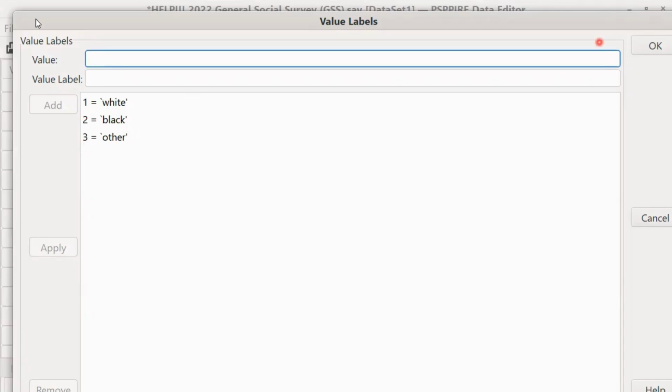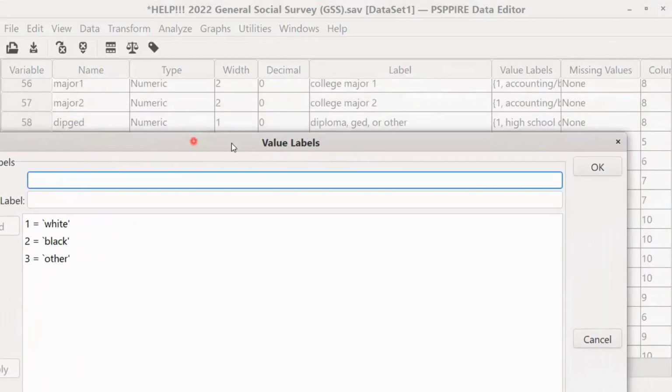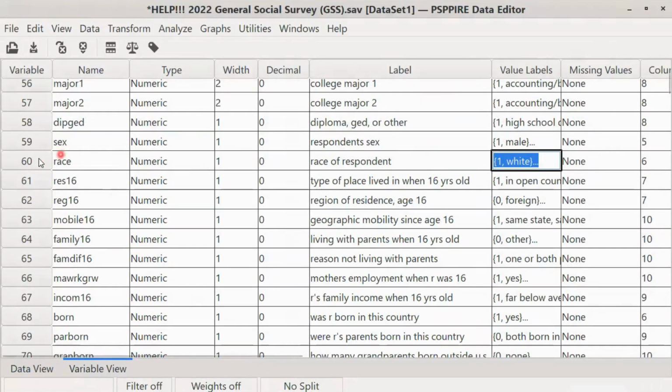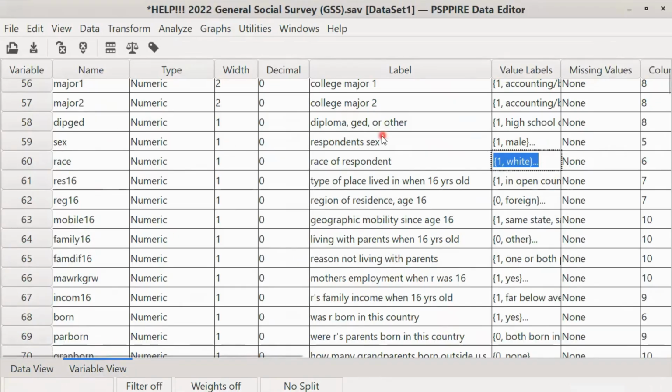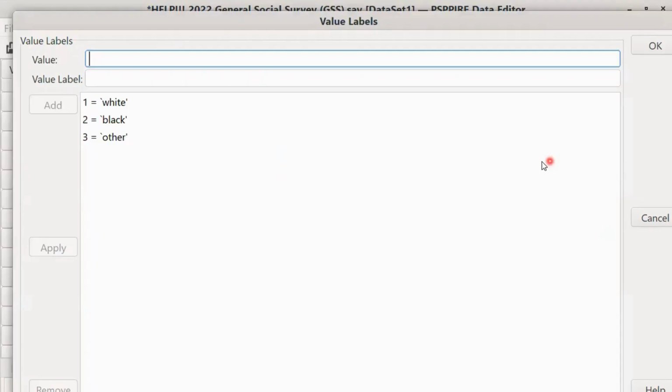Now, this is very important to know because at the end of the day, those numbers that we see here for race, I mean, we could have coded it the opposite if we wanted. There's nothing that says that 1 has to be white or 2 black or 3 other. So it's important for us to know exactly what those numbers represent. So this is like our key to know what the numbers are.